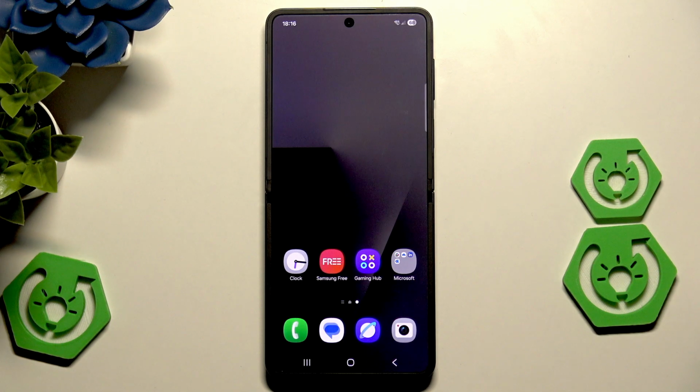Hello, in this video I'm going to show you the best settings for gaming on Samsung Galaxy Z Flip 7.